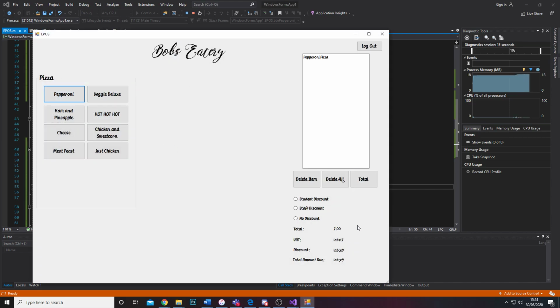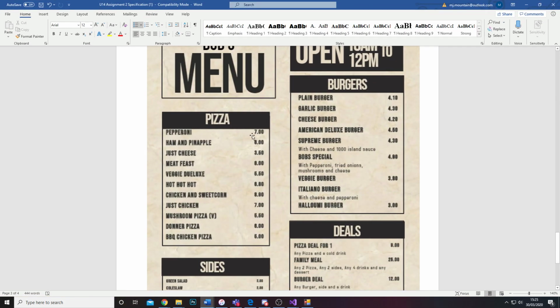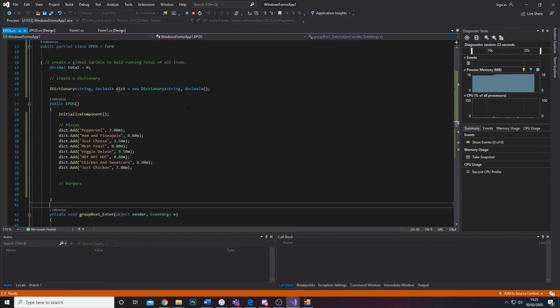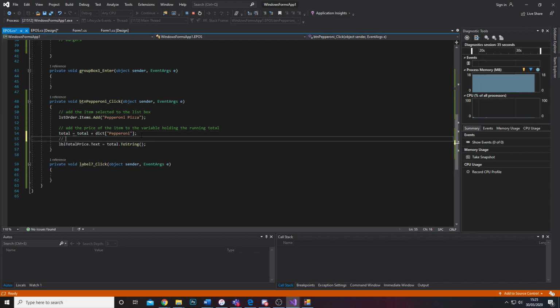Perfect, now it works. So if we go back to our menu, you'll see that pepperoni pizza is 7, and we stored the value of 7 up here. So all we've done is say locate the price associated with pepperoni and add it to the variable total, and then display the total variable in the label. Now all I'm going to do is the exact same thing for the rest of them.